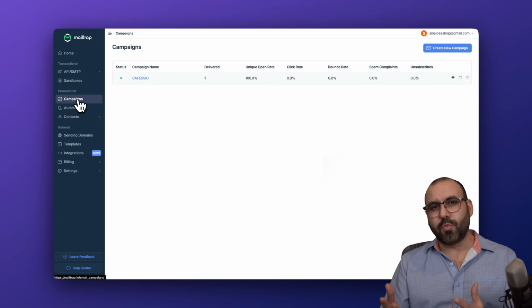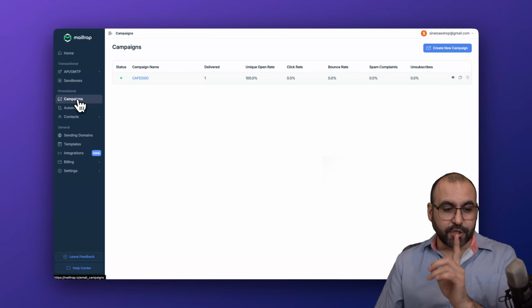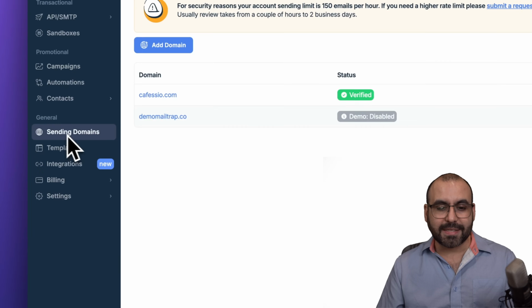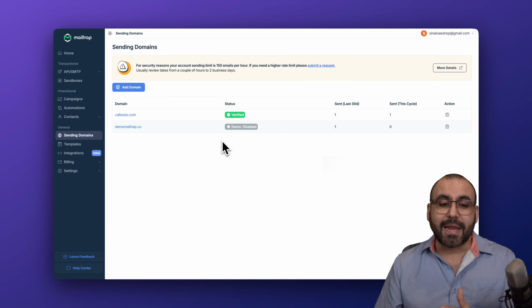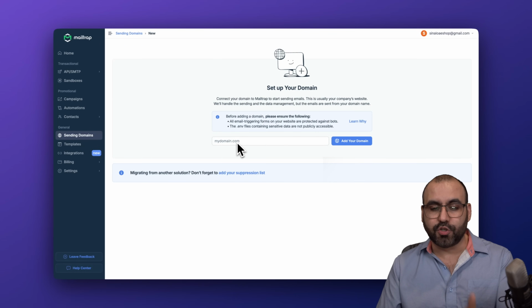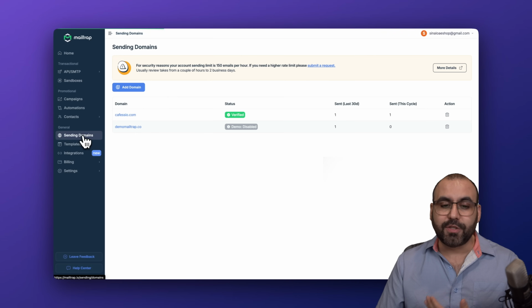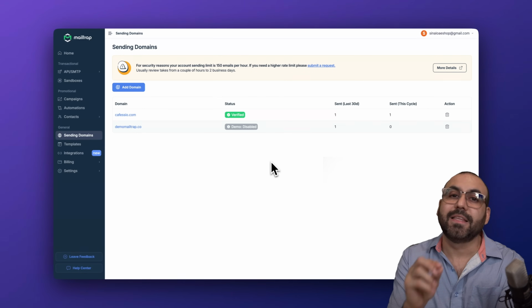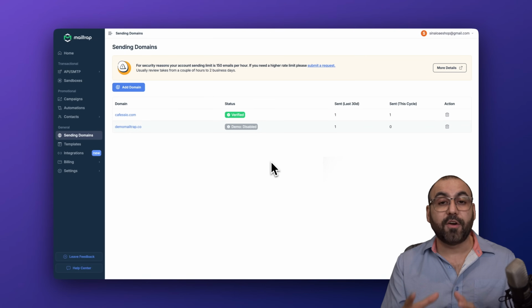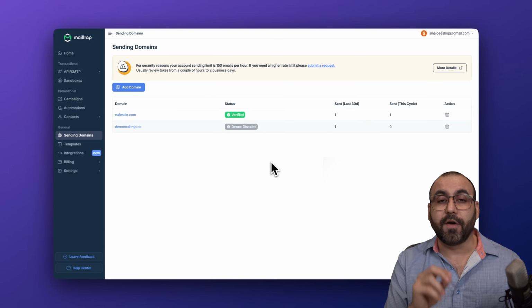But the first thing you want to do is connect your domain. To do that, we're going to go into sending domains, and we are going to connect our domain right here. Doing that is super easy. Just go ahead and add your domain here, and it will provide you the details to add to your DNS. The reason that you need to add the details to your DNS is because it's going to verify that you are the actual owner of this domain.